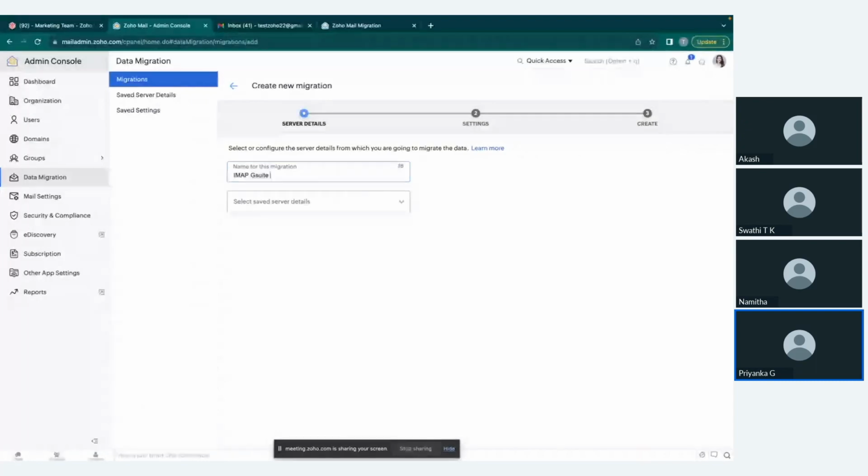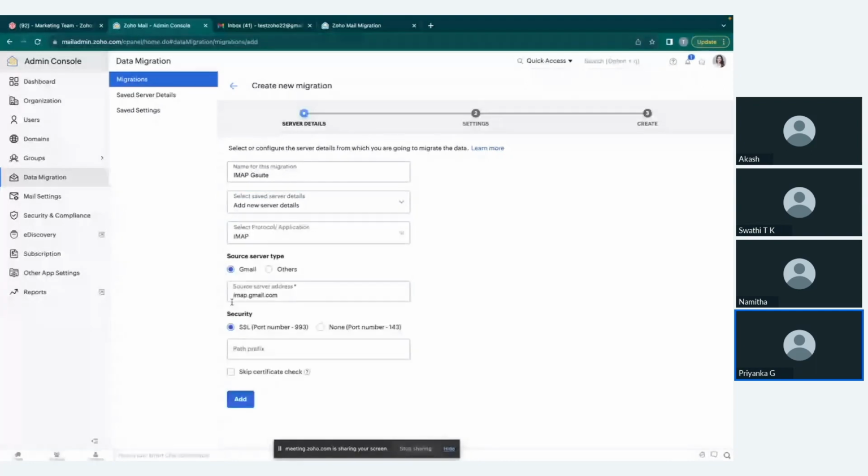And you can choose add new server details again. And in the select protocol or application, that's where you have to choose IMAP. And this is where you differ. Here, Gmail is auto-populated, the server details. If at all it was Office 365, just like we did the previous time, you have to choose others and choose the Office 365 server details. Fill in that. But for now, it is Gmail and imap.gmail.com, and click on add.